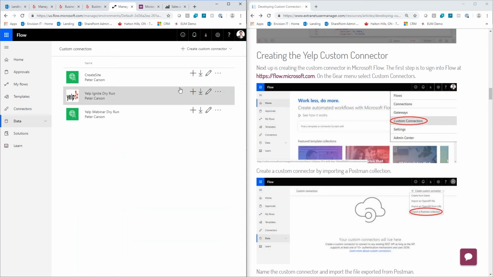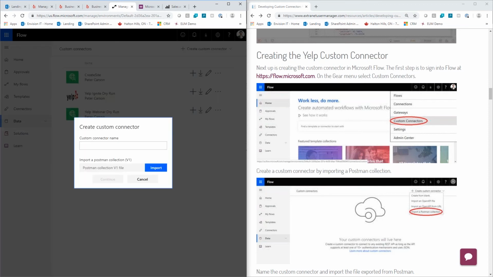Now I've got this already set up from a dry run point of view, but we're actually going to go through the process of creating a net new custom connector. I've got a couple of options. I can create it from blank if I want to be brave and set that all up. I can use an open API definition, but we're going to import a Postman collection.